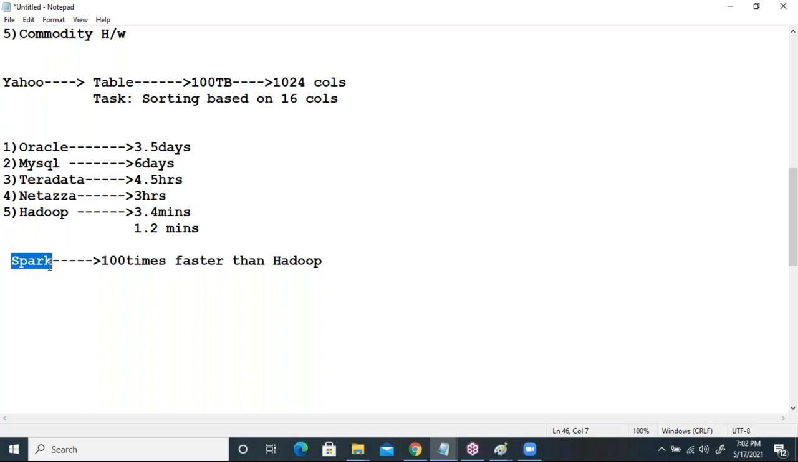Generally, data will be stored in the disk, right? But in Spark, data gets stored in the memory, in the RAM, and data gets processed in the RAM. RAM level storage, RAM level processing. That's why we see a great boom for Spark. Very high speed, 100 times faster than Hadoop. So we discussed Hadoop and Spark.